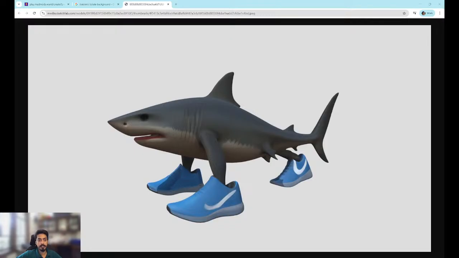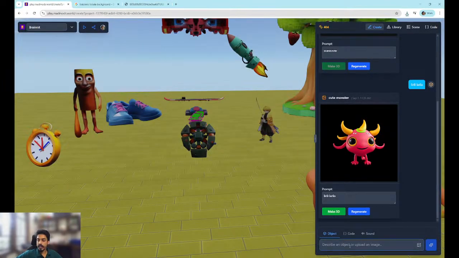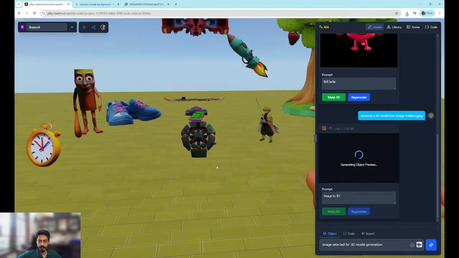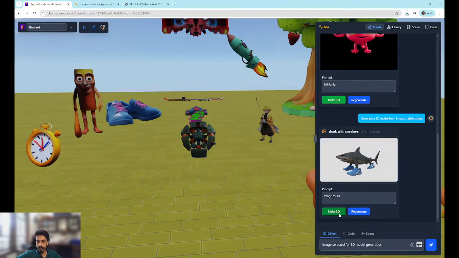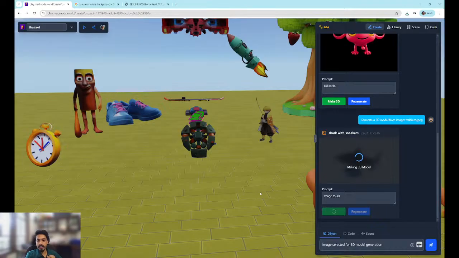So what I'll do is I'll save this image first. Okay, now I have that image saved. We can generate objects by typing a text prompt or also an image prompt. So I'll click this button over here to upload an image and use that as my prompt. Now if I select that image and hit the generate button, it's going to use that image as the preview in order to generate it. I'll hit the make 3D button once again and we'll give it a few seconds.